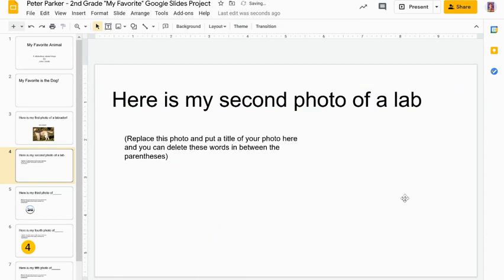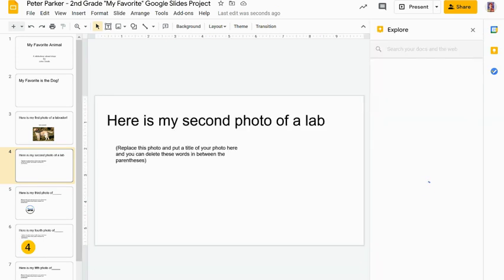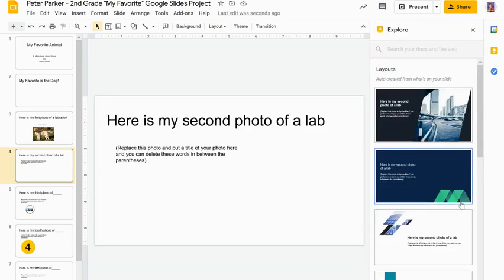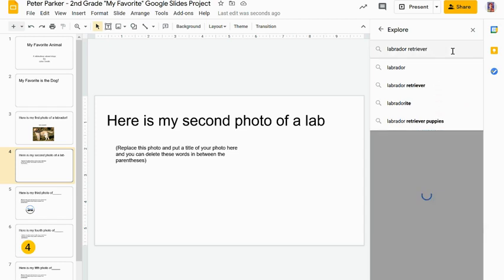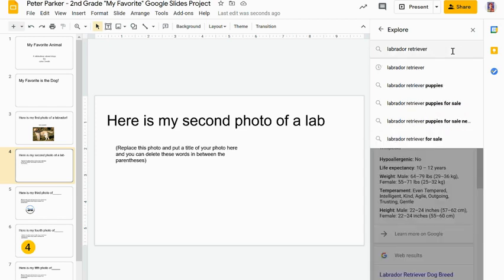And the second way is, if you look in the lower right corner, this is a big thing that the iPad didn't have. It's called the Explore function. And if I go to the Explore function and click on it, and I want to search for Labrador Retriever, what's going to happen is all these web results are going to come up, okay?